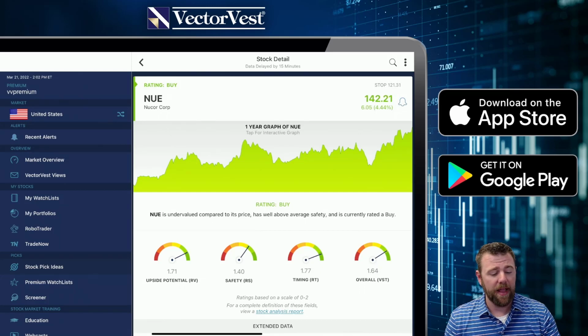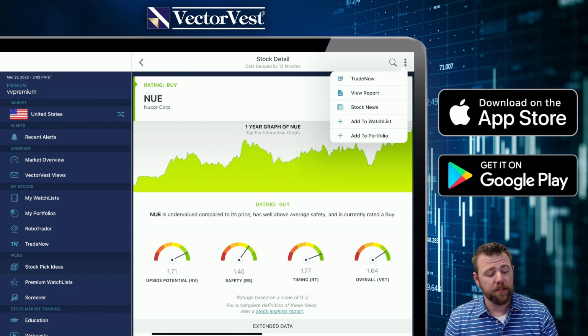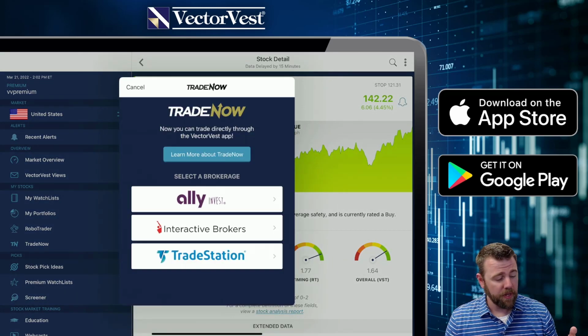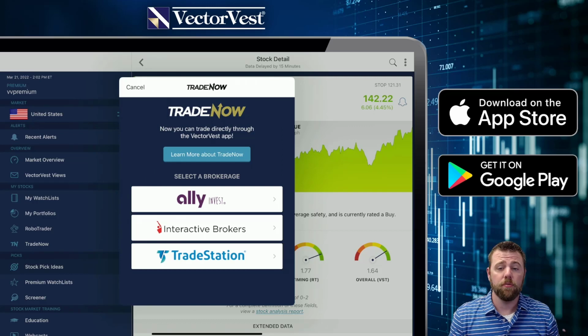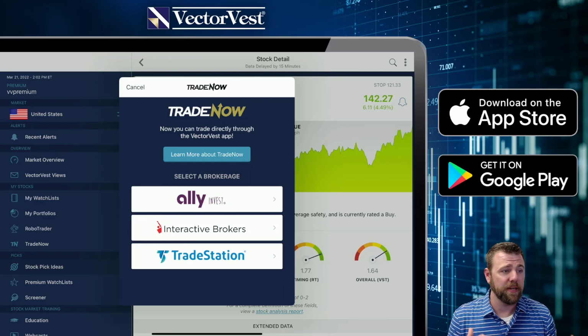All you have to do is tap on the 3 little dots in the upper right hand corner, and you'll see the Trade Now button right there. And this is where it'll give you your brokerages that you have selected. You can select which brokerage you want to send it to, and you get a basic trade ticket order asking for the price, the quantity, the basic things you normally see, and then you can send it directly through to your broker from here.